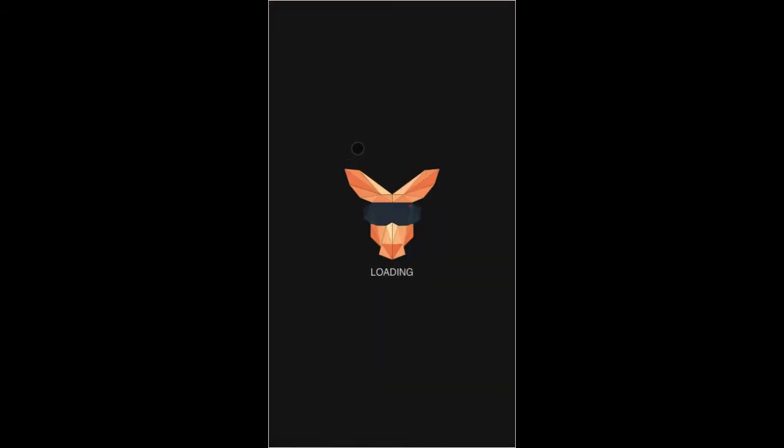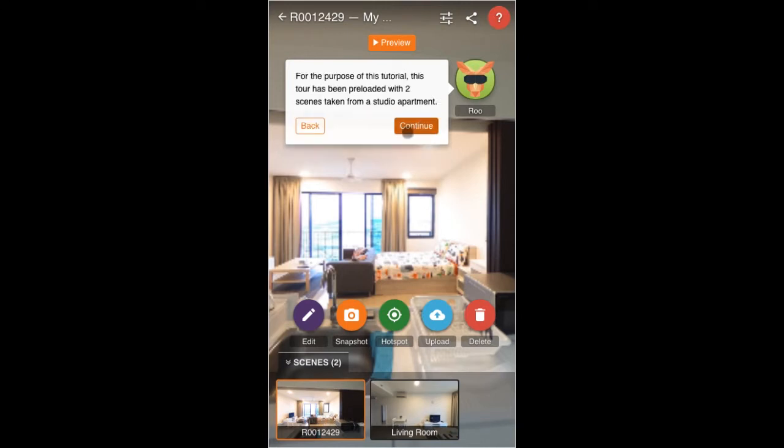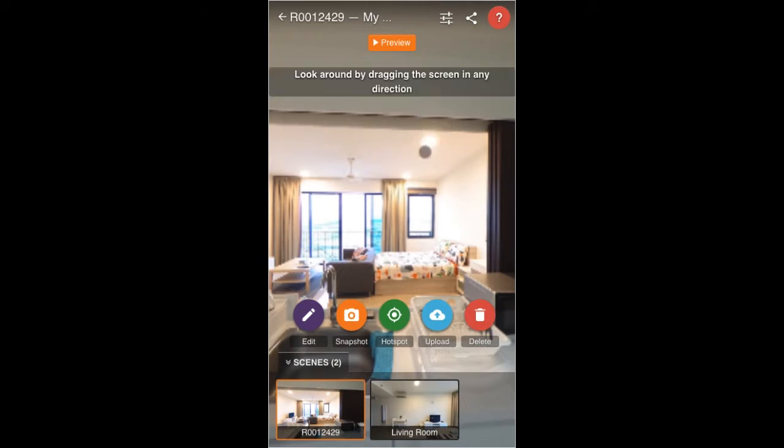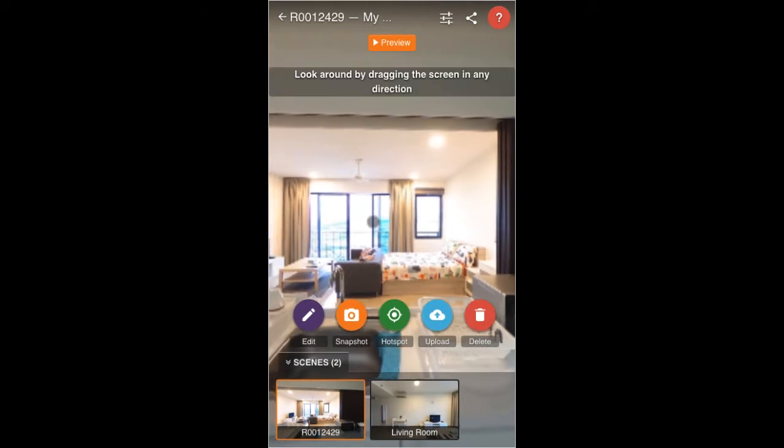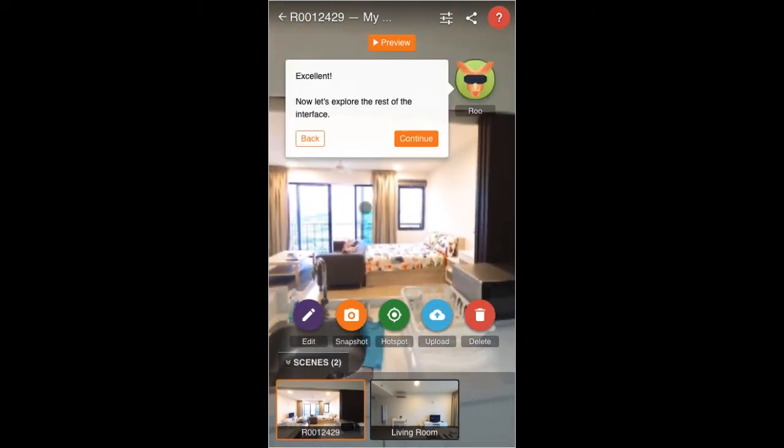The first thing in Panoroo is it will generate a 2-scene tutorial for you automatically. Okay, so it's pre-built with 2 scenes. Continue. So the first thing we learn is about dragging around. You can actually drag the image around to look around the place up and down. If you're using an iPhone, simply use your finger, drag across the screen. You'll see the different stages of it.